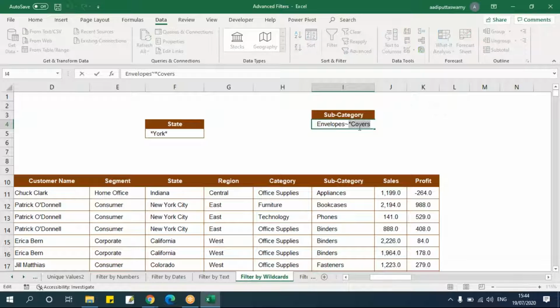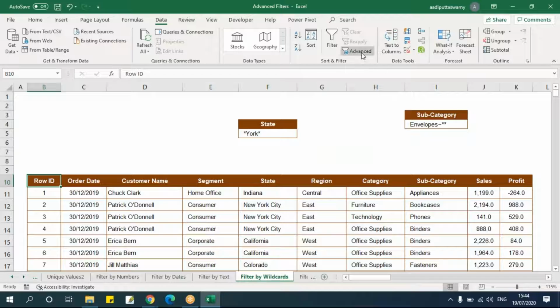Right. Let me just put one wildcard also so that you'll know how the star and wildcard was. This is a wildcard and this is not a wildcard because I put this tilde here. Right. Now let's do the same thing.